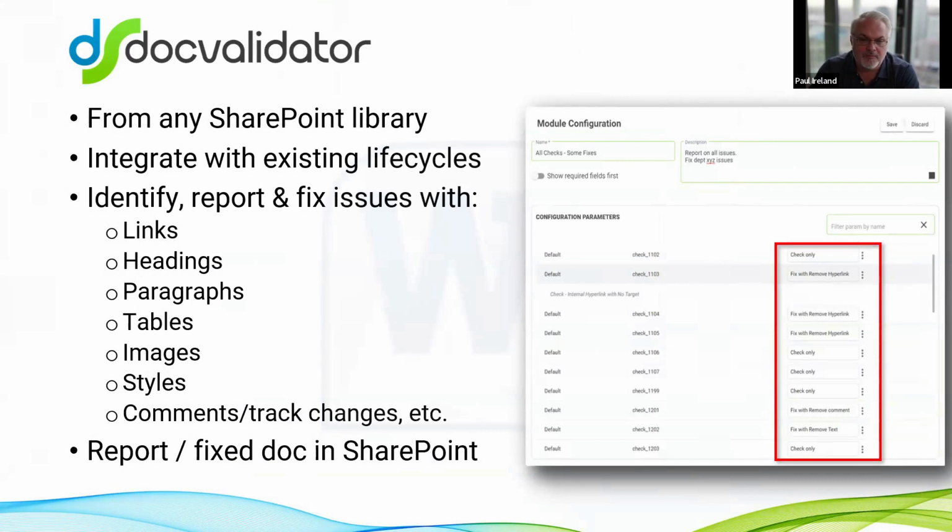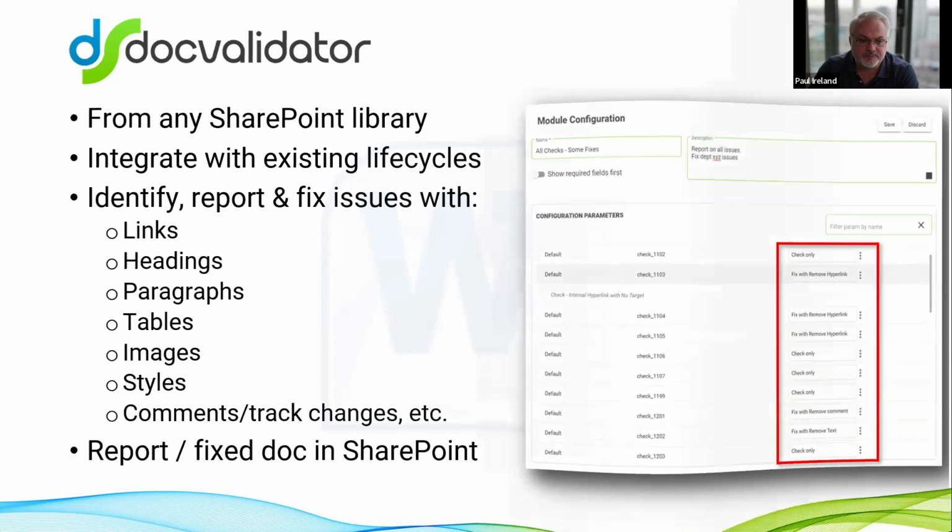So we're going to look at various linking issues, heading issues, etc. You define which issues you want to look for, and if you're going to fix them, how exactly you should fix them as well. So there are some parameters you can set, to say, maybe in the US, you perform slightly different manipulation than if you're in Japan or Europe. So you can set different parameters and rules depending on where that content is going to be used. And as I say, the report that's generated or the fixed documents can then be returned either back into SharePoint or somewhere else if you need.